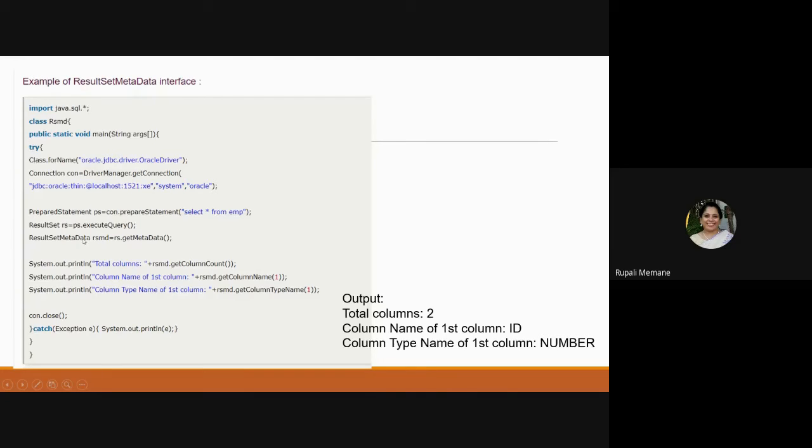Fine. So this is the program, and here's the output. What is going to be the output? First, the total number of columns, whatever the columns are, it will give it to you. Then next is the column name of the first column. It is ID. What is the type of the first column? It is number. So the first is the ID of the student and the data type is number. When you have to bind it, you get the proper data type from here. So clear? That is how you get the metadata of a result set.